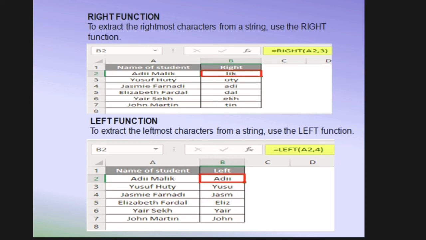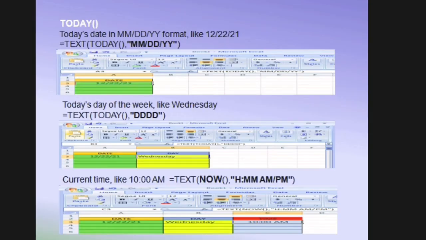Next function is the today function. This function will show today's date in MMDDYY format, like month, date and year format, like December 22, 2021. If you want to see today's day of the week, like Wednesday, then your formula is equal sign, text in brackets, today function, and then in double quotes write dd four times, and then it will show the day of the week.